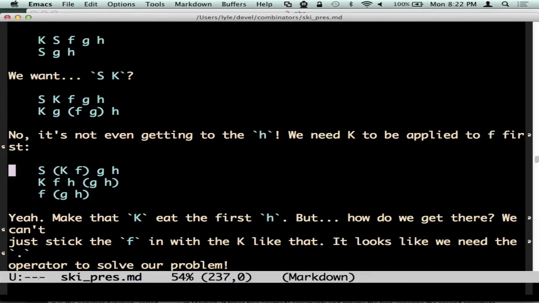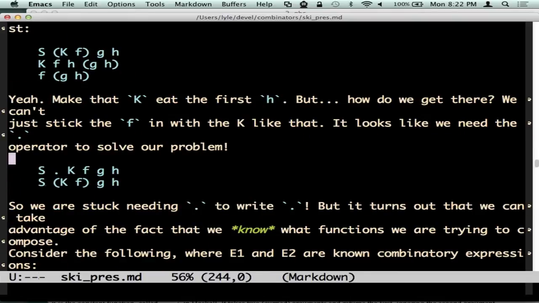Well, you know what we need? We need this dot operator, because then if we compose S with K, then we get S applied to K of F, right? Oh, so that'd be great, but wait a second, isn't that what we're trying to construct, this dot operator? Turns out the problem with constructing this dot for a composition is that we don't know what the two things are we're composing together. Turns out if we know exactly what terms we're composing together, there's a shortcut to getting it.